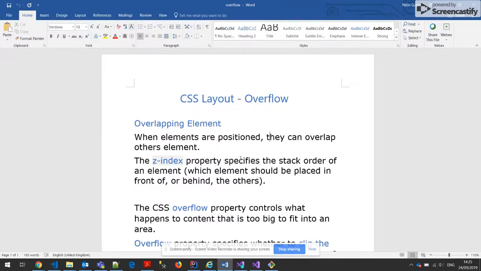Today we will talk about CSS Layout Overflow. Before starting the overflow property, I want to talk about overlapping elements. When two elements are overlapping, what does that mean? When elements are positioned, they can overlap other elements. For that, we have a z-index property to specify the stack order of an element, which element should be placed in front or behind the others.